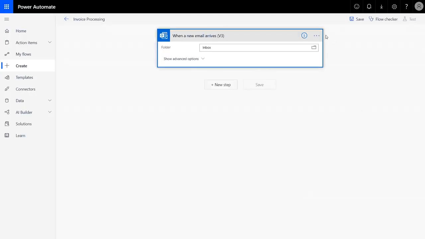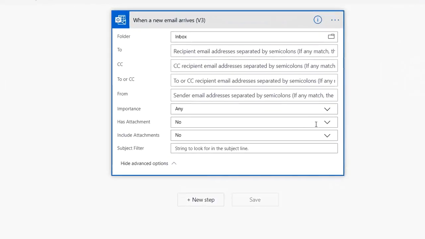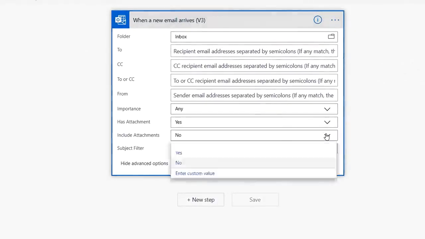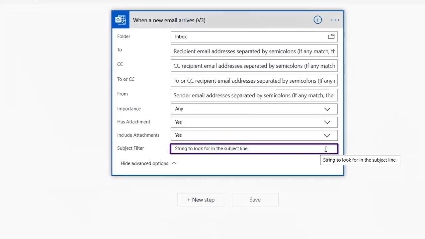So I can create a connection to it by clicking on the ellipsis. In this case, I've already connected my shared inbox. I'll expand advanced options so I can set a filter on this action to only trigger this workflow if the email has attachments, and I'll pull those attachments. If I wanted to, I could also specify additional filters, for example, in the subject or the sender, to limit when this automated flow is triggered, but I'll keep it simple.